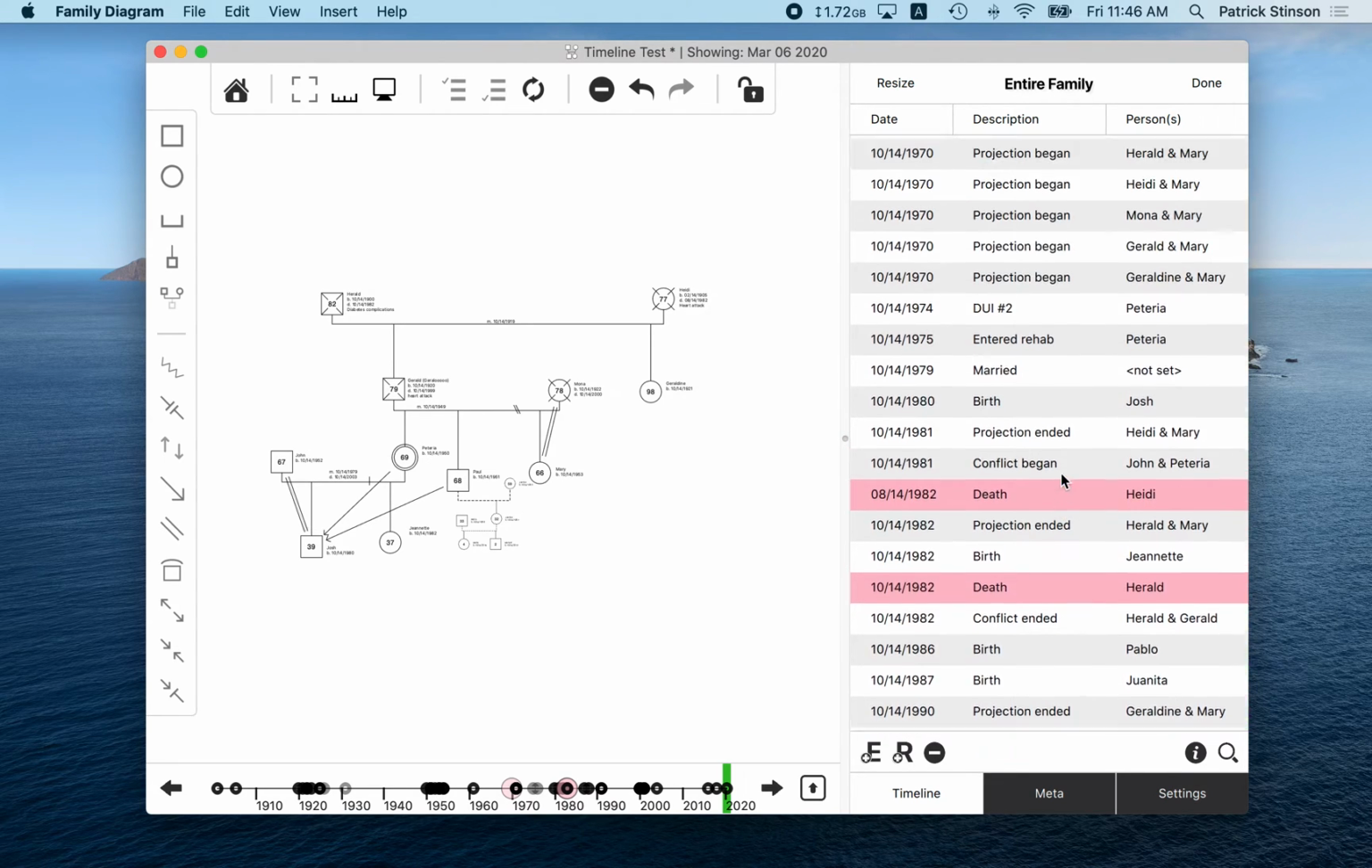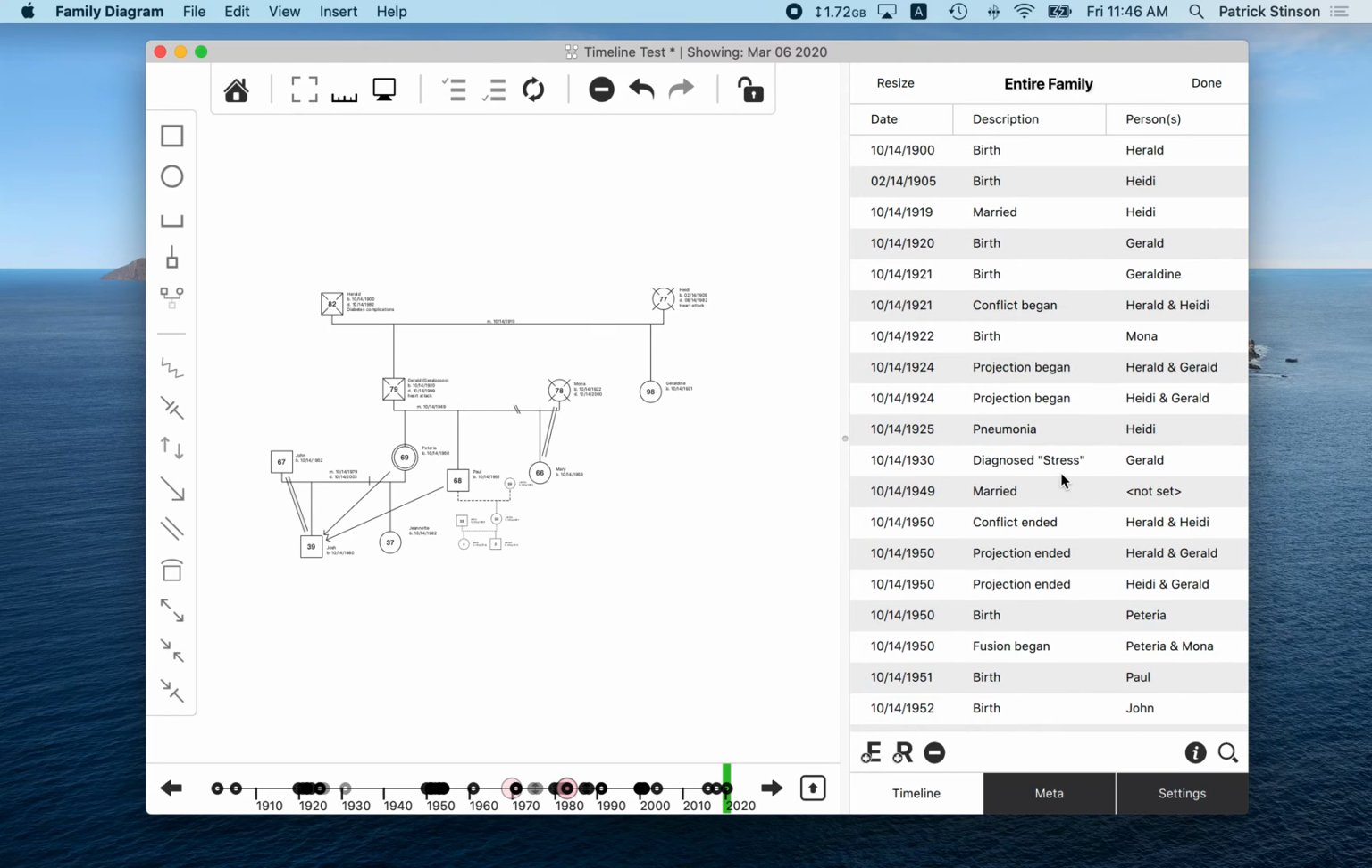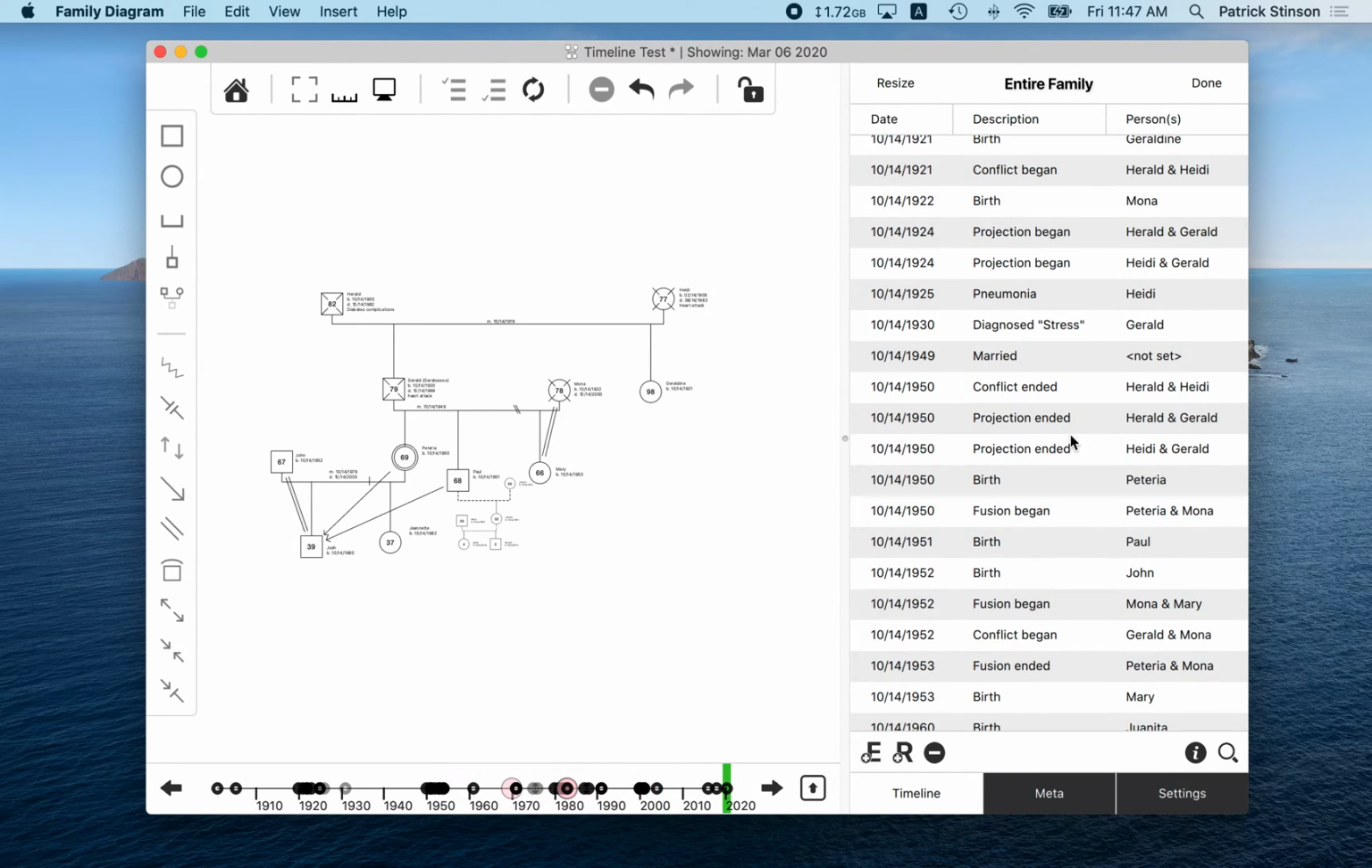So the idea here is that this timeline just gives you another view of this horizontal visual timeline and of the timeline that is implied when the diagram animates. It's another way to look at the same data, because you can see different things in the same data when you look at it in different ways.